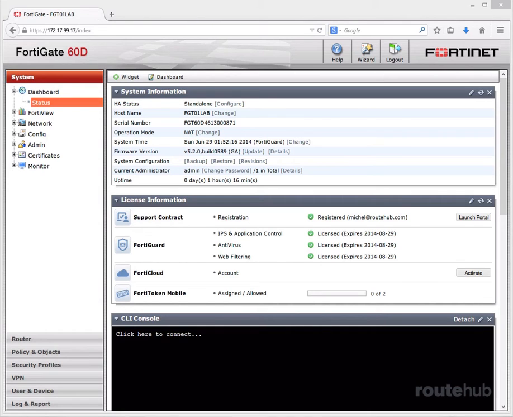In this video, we will filter based on a user's identity, but using passive authentication this time. In the other video, which was focused on active authentication, the user had to manually authenticate through a web portal before gaining access to the network or out to the internet.